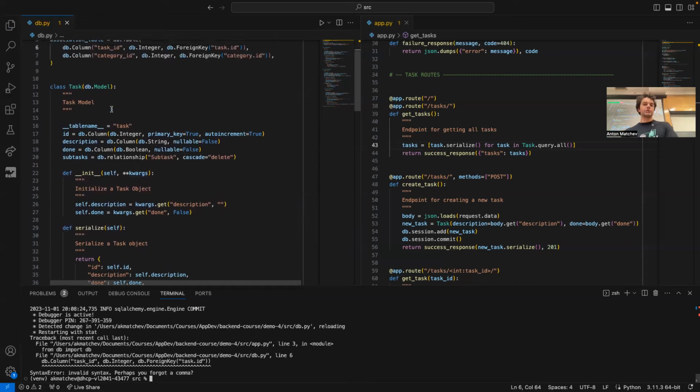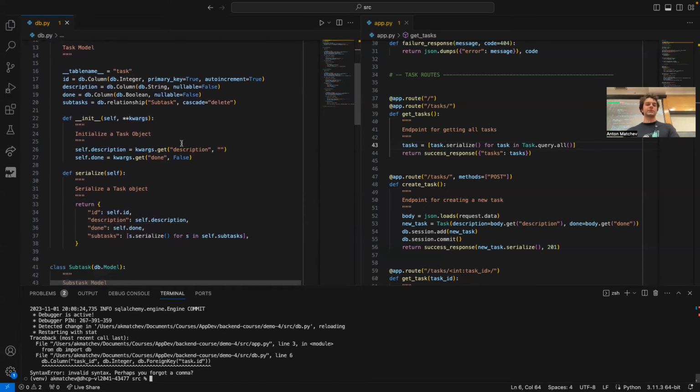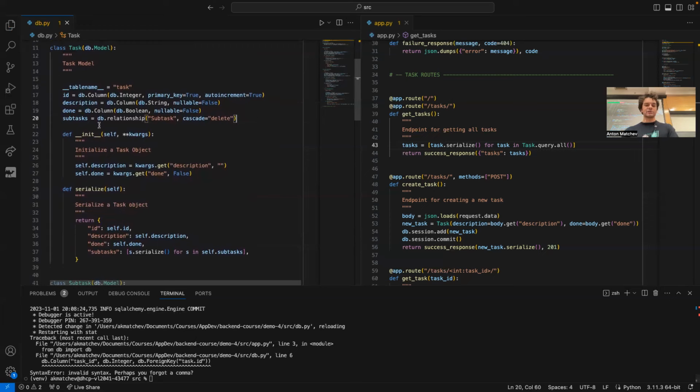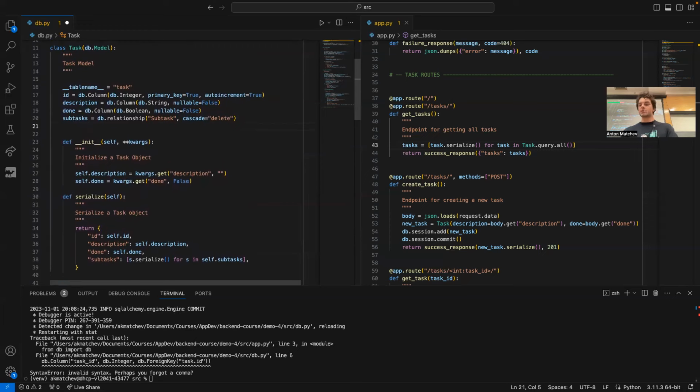Yeah, so then we have to go into our class models and actually edit some fields or create some new fields over here. So in our db.py file in the task class, under this subtasks field, we're going to create a new categories field. And again, this is going to be a relationship with the category class. It's important to note that this is the name of the class and not the name of the table. So this is going to be capital C for category.